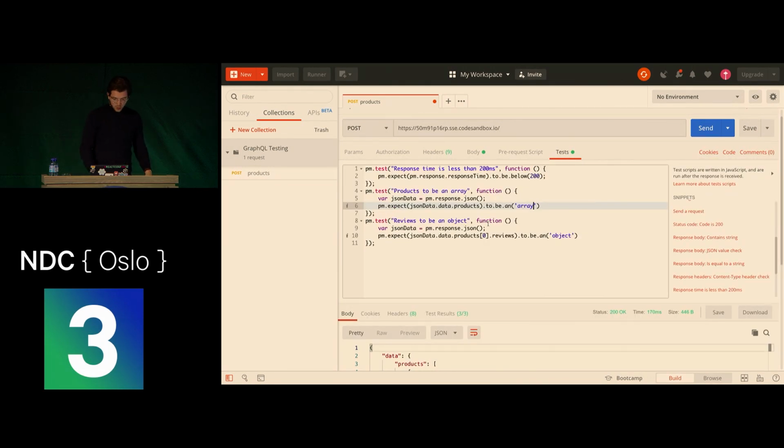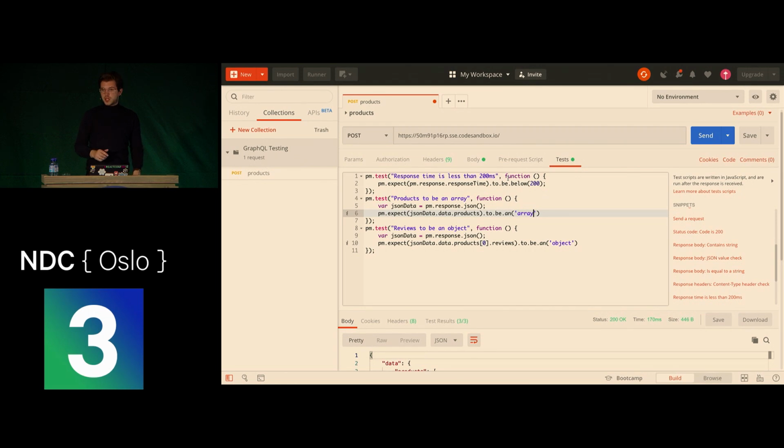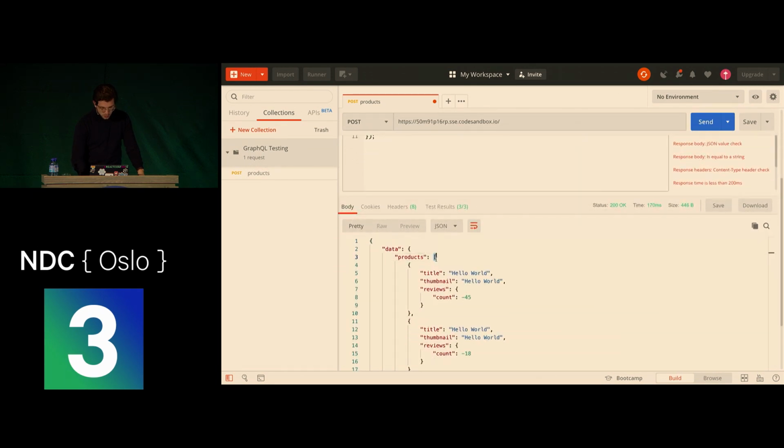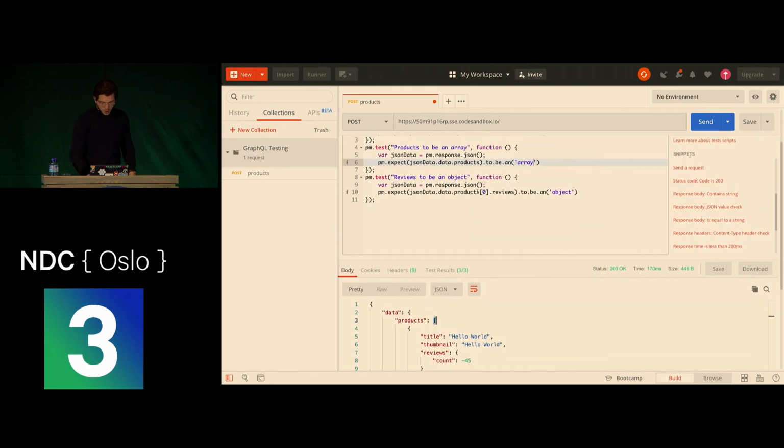So one I already created was seeing if my response time is less than 200 milliseconds. You don't really know if the actual response time of your server will be that when you mock it locally, but maybe if you've got a server in place, you can test this here. And then we can see if products is an array. So when my products data is being received, like here, you can see it's an array. So these are all things you can test. Or maybe you can see if reviews is an object. And you can go even further by maybe testing if the reviews count is like a float or a number.